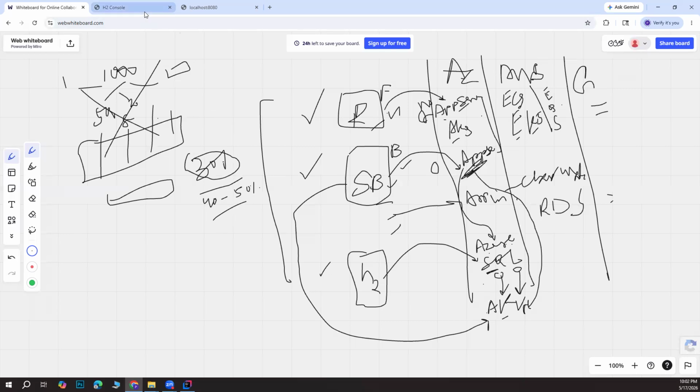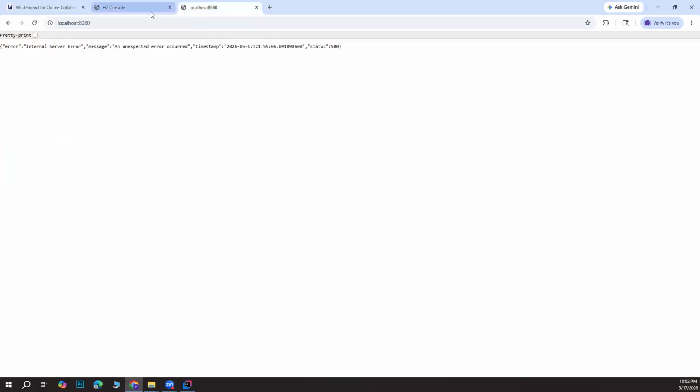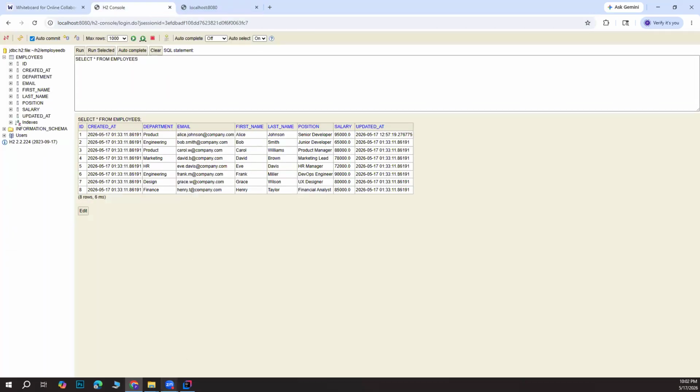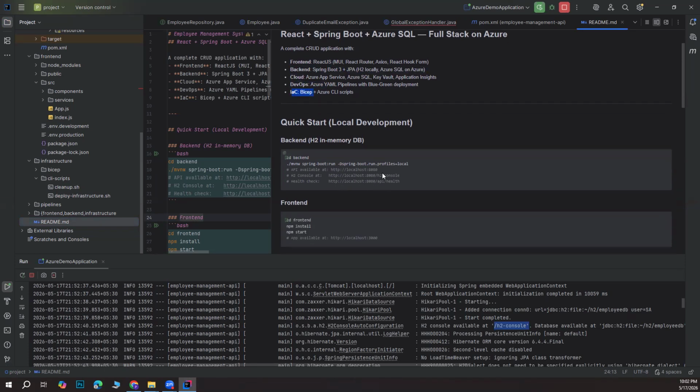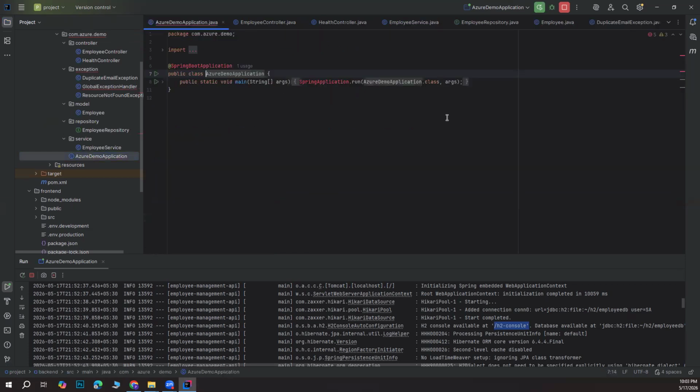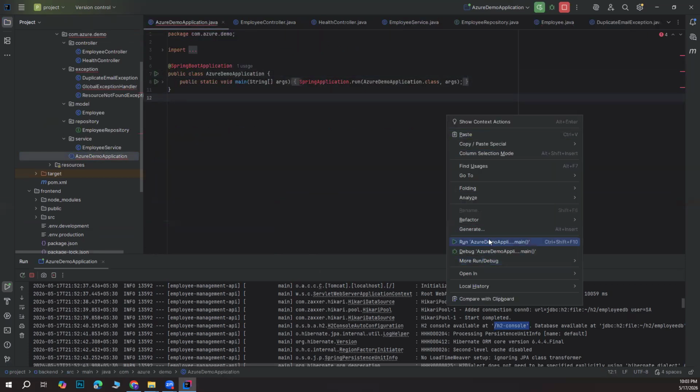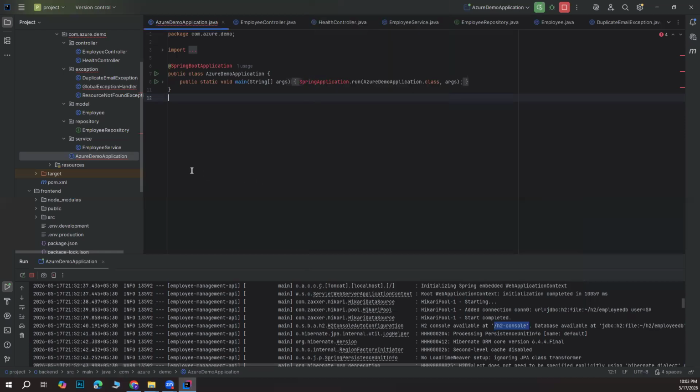So now let me quickly show you. This is our backend application running. This is our database running. Let's run the front end. As I said, the front end is in React, the back end is in Java, both local, and we have the Bicep template and all those I will show. So I've started the backend in local profile. I just ran the main application. I came here, double clicked on this, right clicked, run as Java application. It will start.